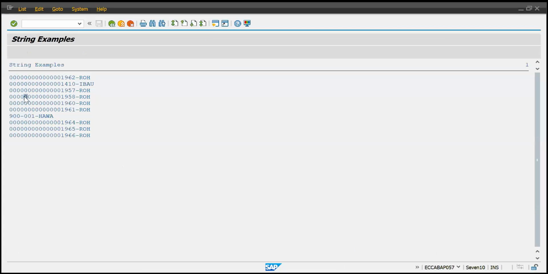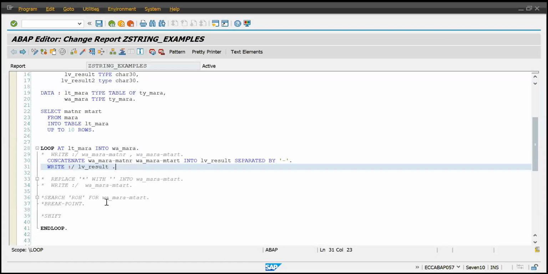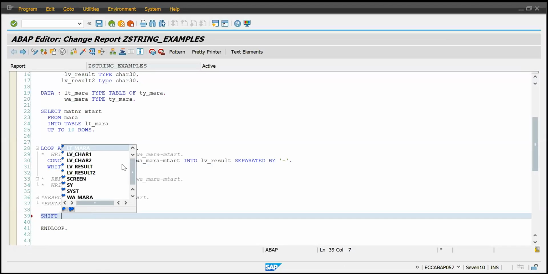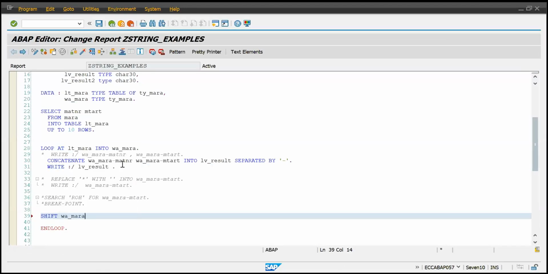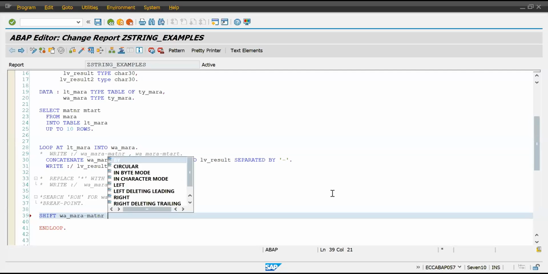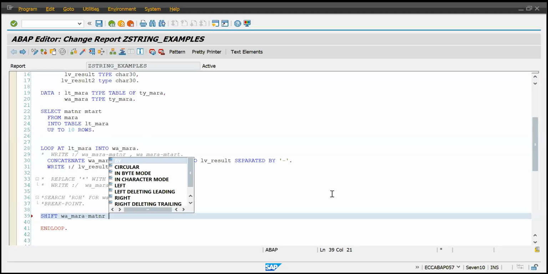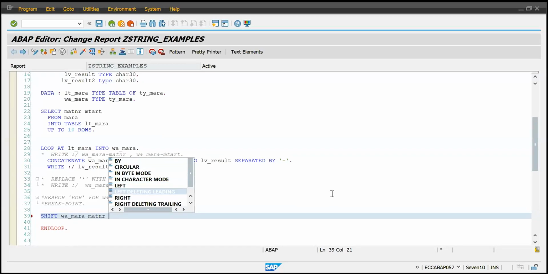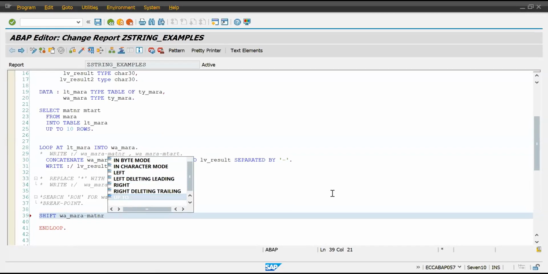So there we can utilize the shift. How to use that? Go to the shift. Then we have to tell which field. So I'll say WMRA, then the field which we are using is Metner. First we have to tell which field you want to use. Then we have so many options available, like in character mode, left deleting leading. Mostly we use two things: one is left deleting leading, and the second one is right deleting trailing.